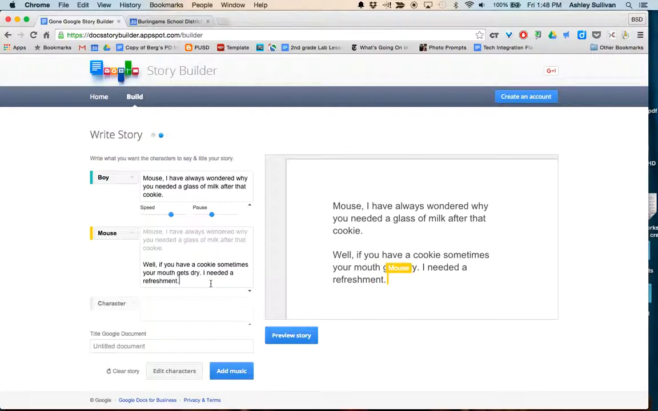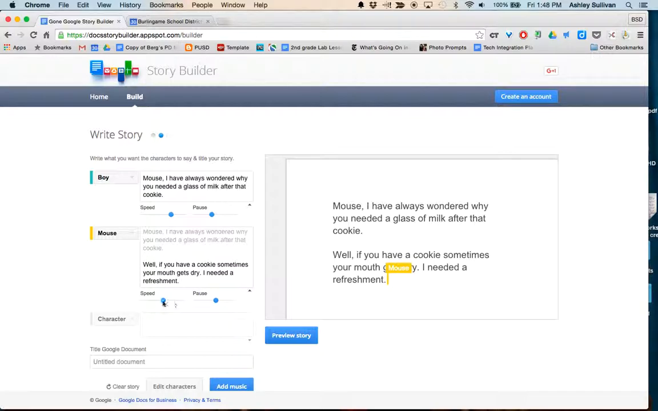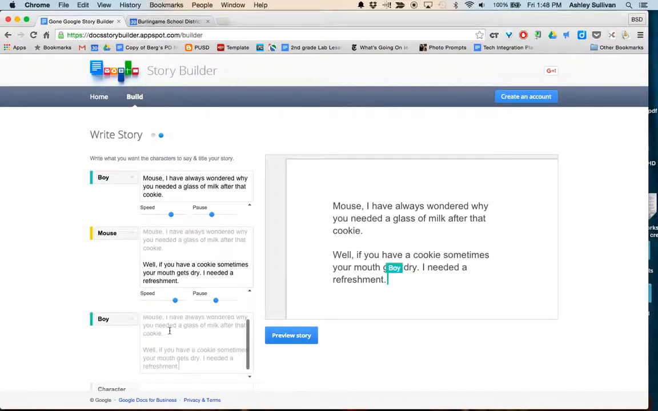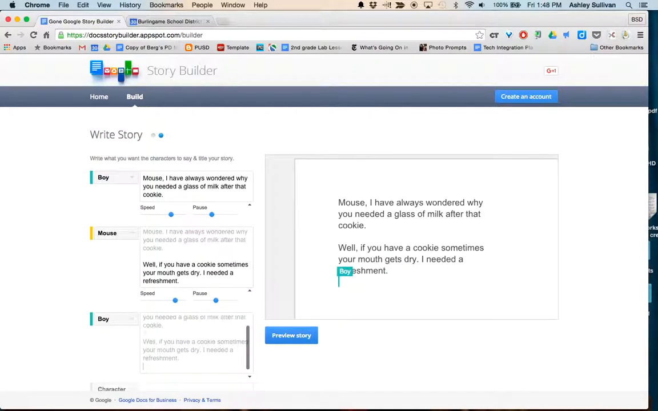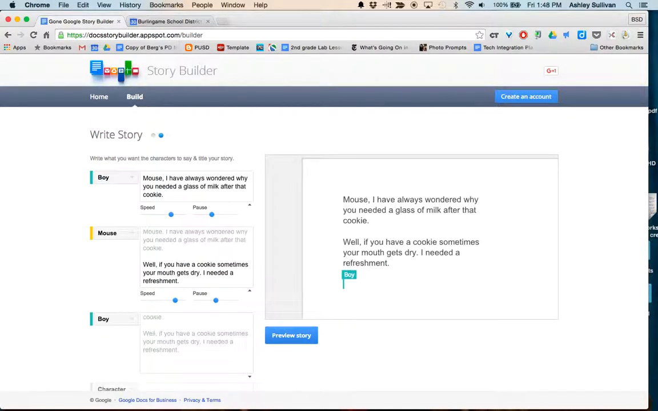Well, if you have a cookie, sometimes your mouth gets dry. I needed a refreshment. Now I'm going to have the mouse say that kind of fast. We'll type that a little faster and move back onto the boy. Again, I don't want the boy to delete this because I want all of those words to end up in my video. I'm going to go down 2 lines again, and the boy's going to say, "Next time, bring your own milk."